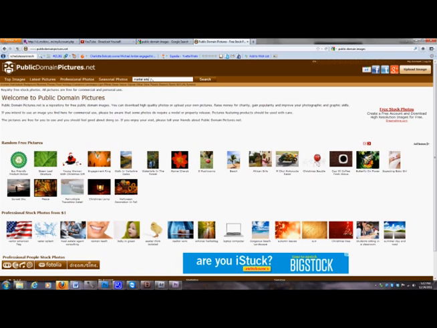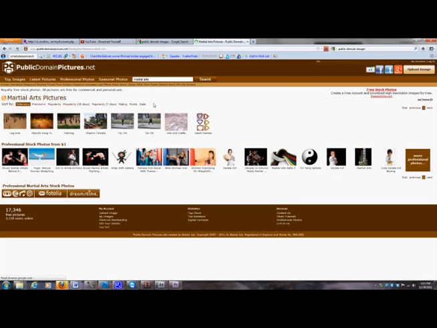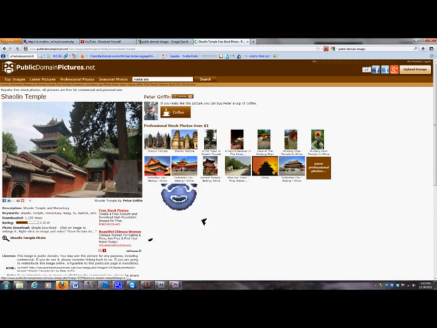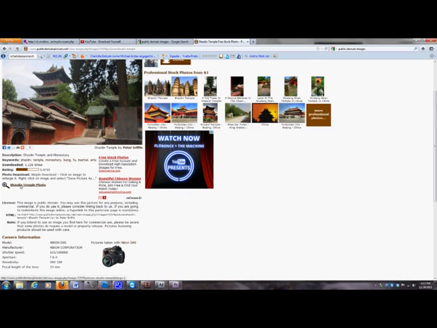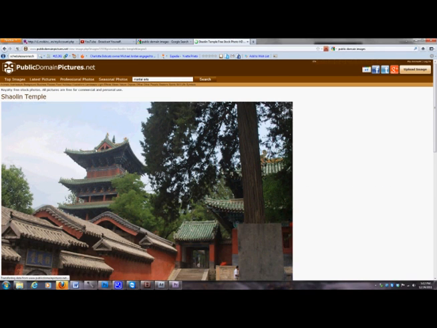We can go up here and search for martial arts. And for the free ones, they don't have a ton of good ones. Ooh, they have this cool Shaolin temple though, so click on that. To download from this site, first you have to look at it at its full size, so you get a little plus sign here. And this comes up. That looks nice.